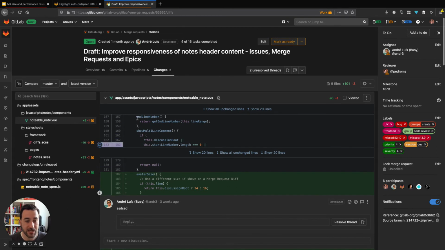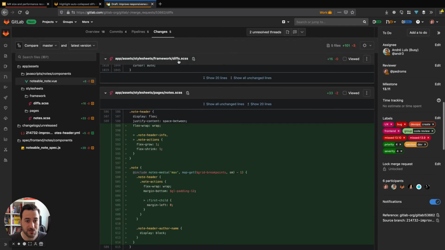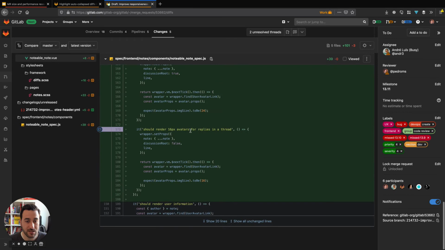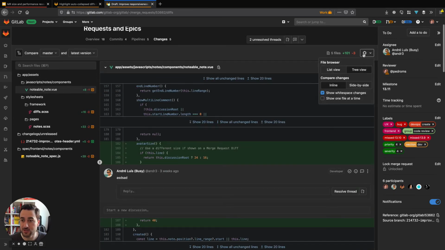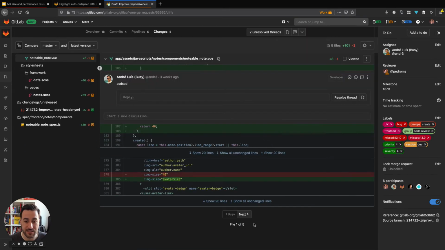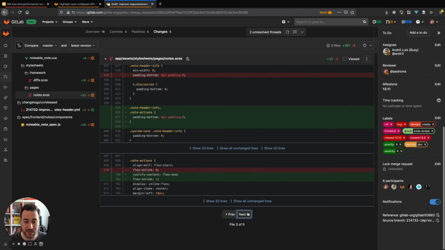Here, by default, all of the files are stacked one on top of the other, and you scroll through them. You can see the changes here. So here I'm in the diffs SCSS file, and this one is the notes SCSS, and so on. And you can see all of them by scrolling. But we've allowed users to change their user preference here to only show one file at a time. So when I enable this, I now only see one file, and I can then proceed and change between files one by one.